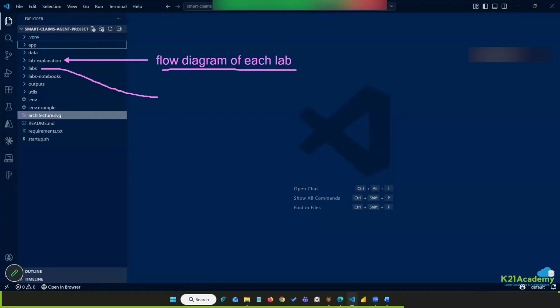After that, we have got two folders. One is labs and another is lab notebook. Labs has got Python scripts. Lab notebook has got Jupyter notebook scripts. It has not got Python scripts. It is more like cell-based coding. So you can either go with labs or you can go with lab notebook. I would prefer to go with lab notebook because it's easy and intuitive.